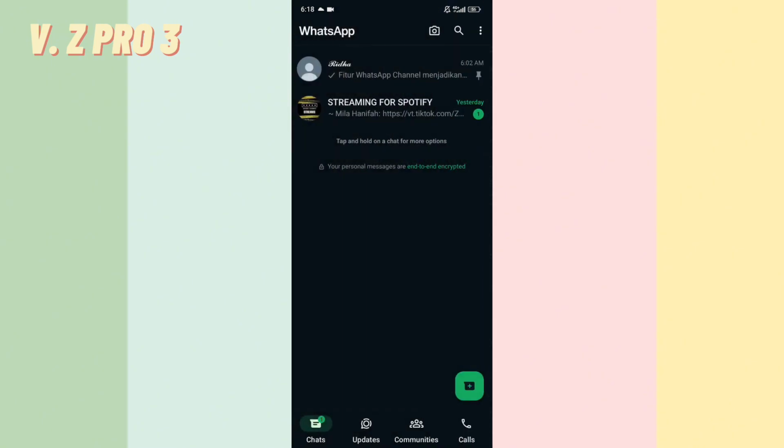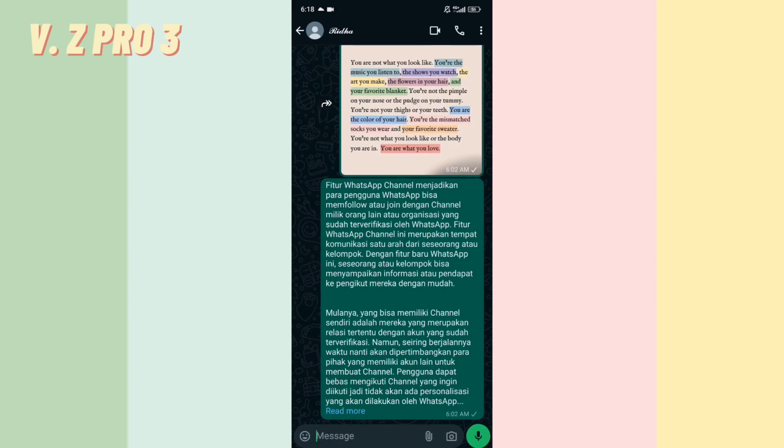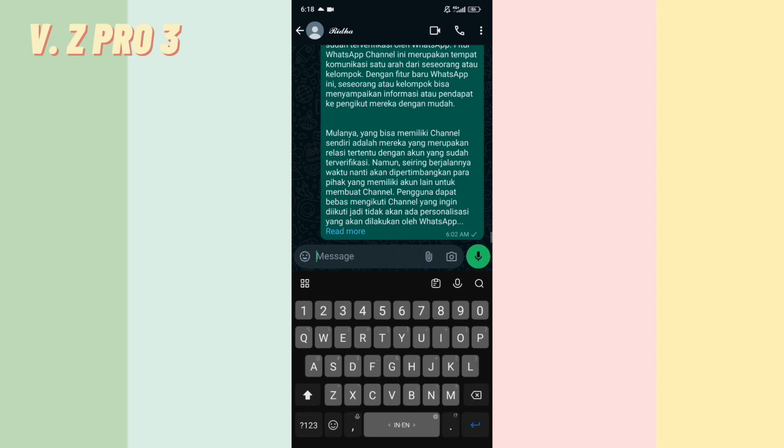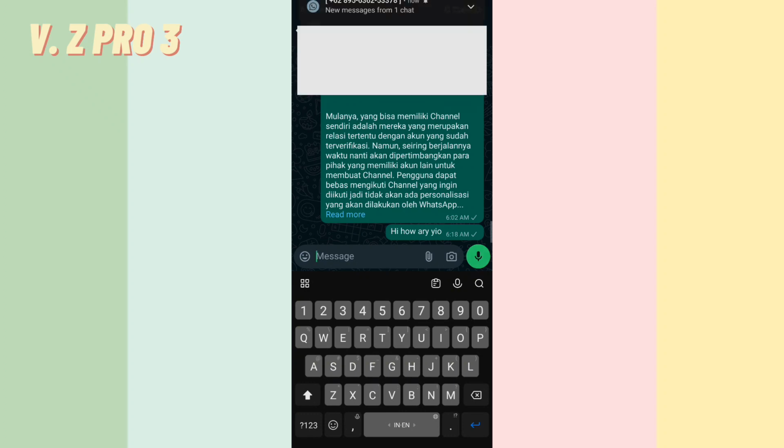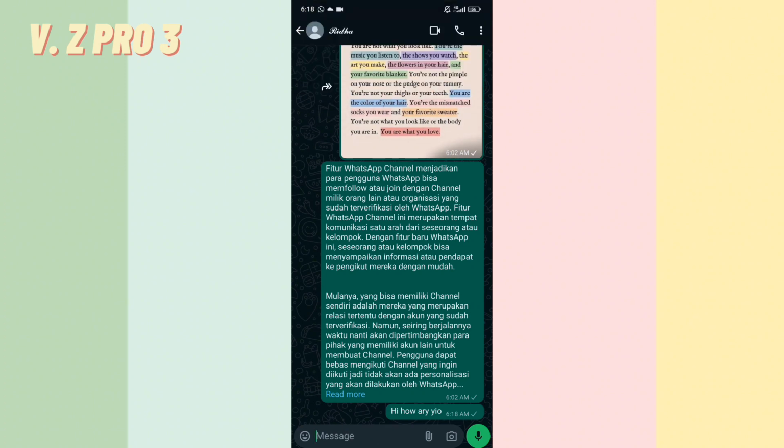So first of all, of course, we have to open our WhatsApp. Now you can choose the contact that you want to send the message to. As an example, I will send a message like this. You can see I wrote this typo. You can edit the message that you've sent by tapping and holding on the message like this.